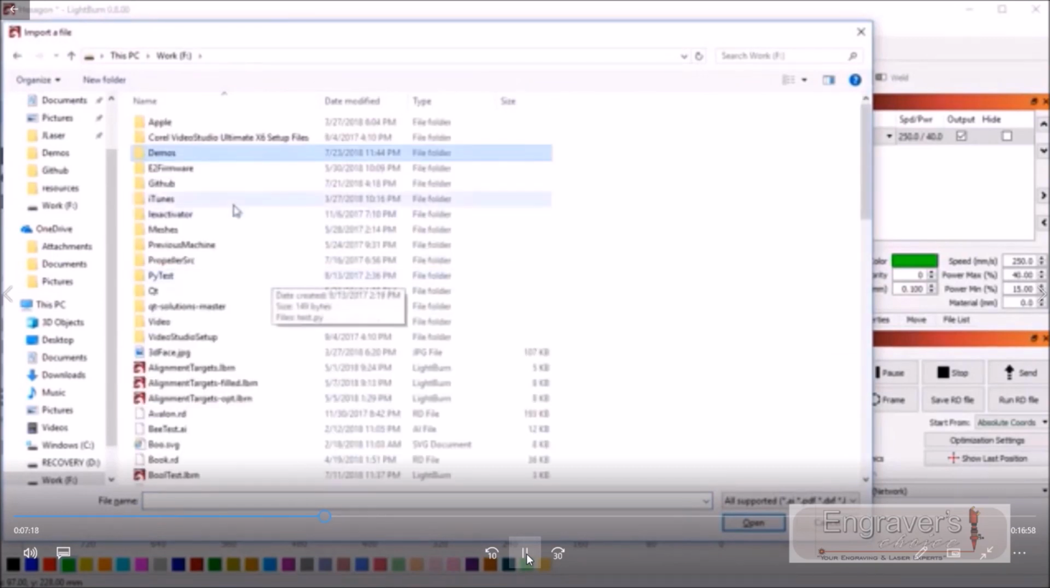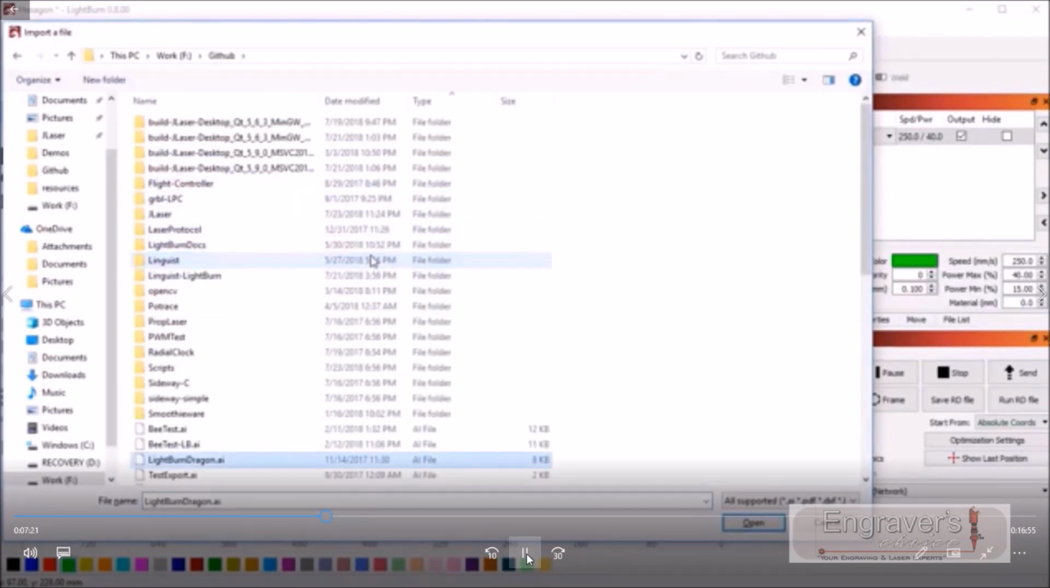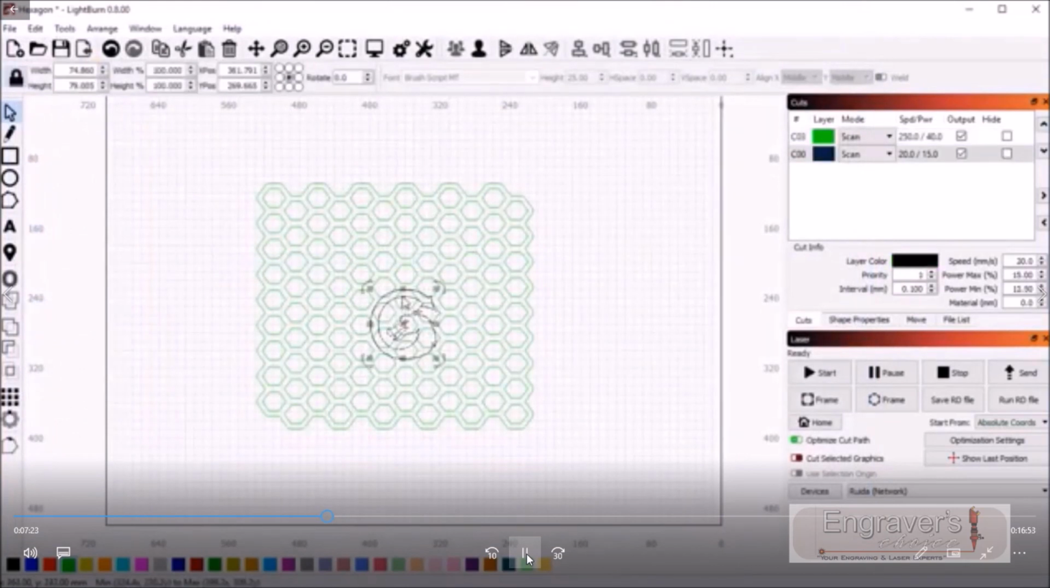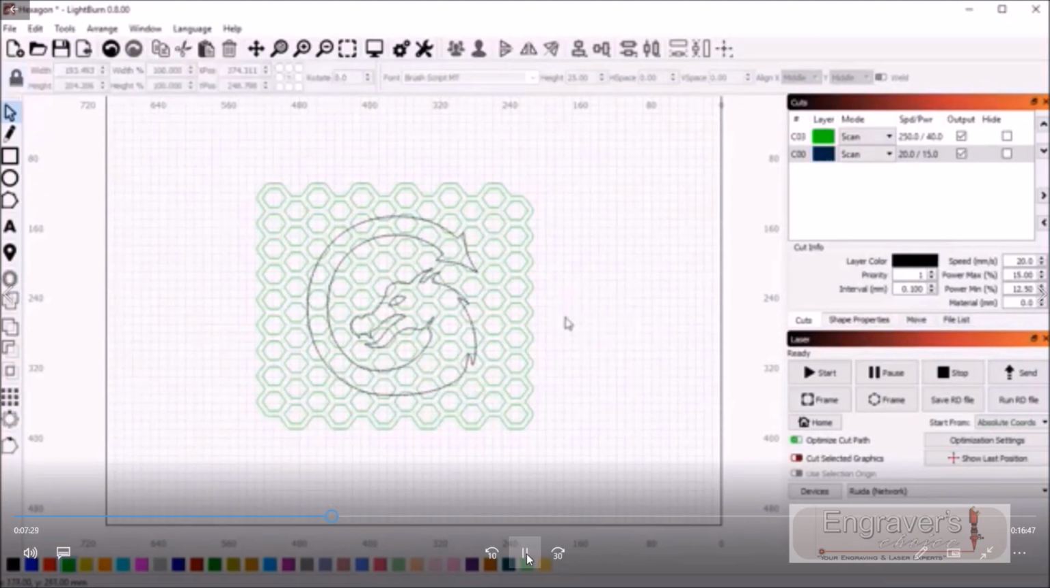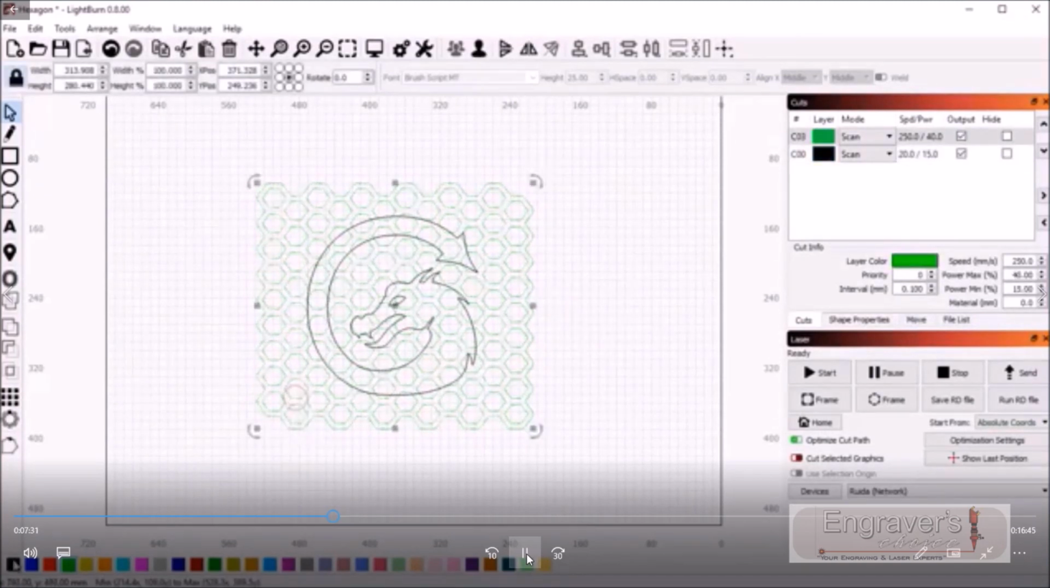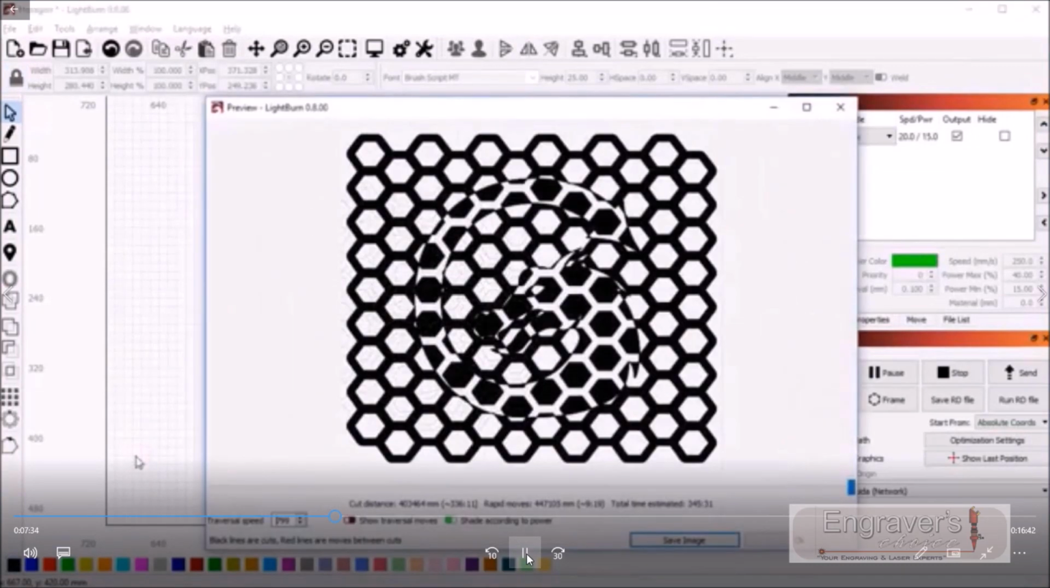Now he's going to drop in a logo. Probably, yep, the LightBurn logo, our dragon. He's going to center that up and then bring it in, and he's going to show you the way it would look in other software. Then he's going to show you the way you can do it in LightBurn.